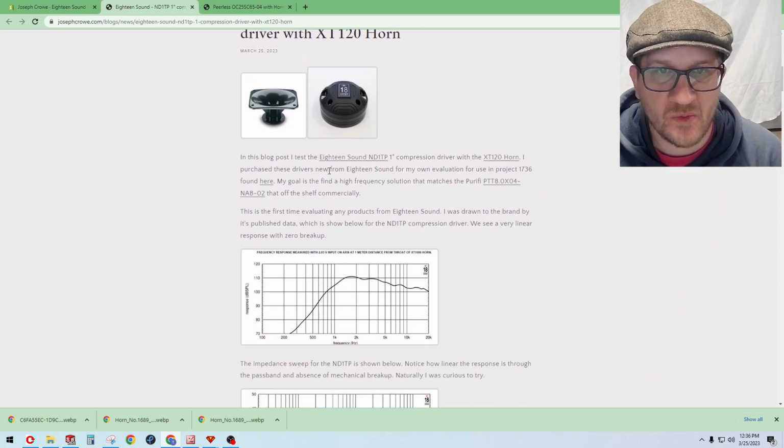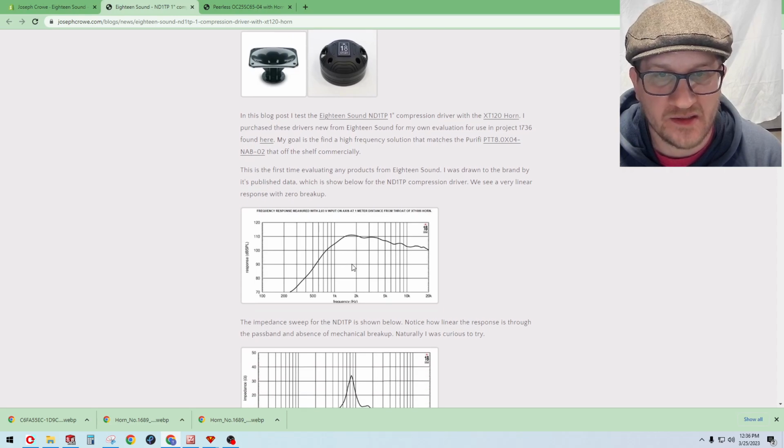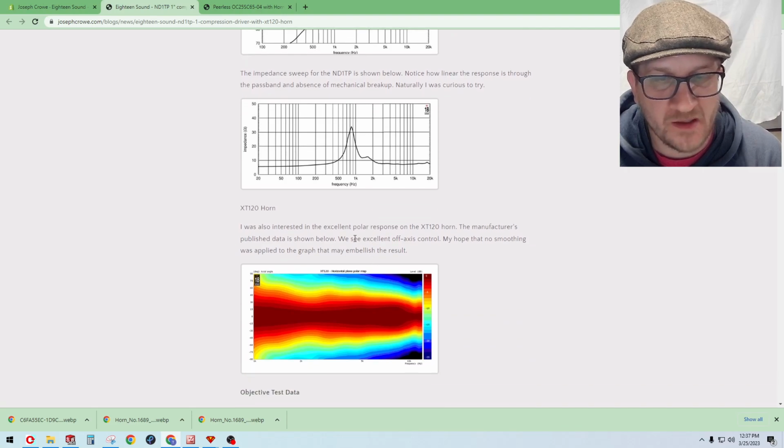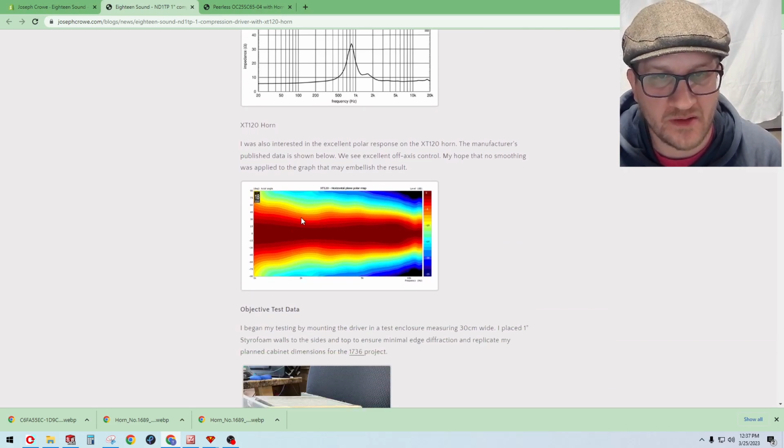So what caught my eye with this product was the published data. You can see here the flat frequency response, the excellent impedance curve for this compression driver with minimal breakup into the upper treble. Also with the XT120 Horn, the published data is shown here with excellent off-axis performance.